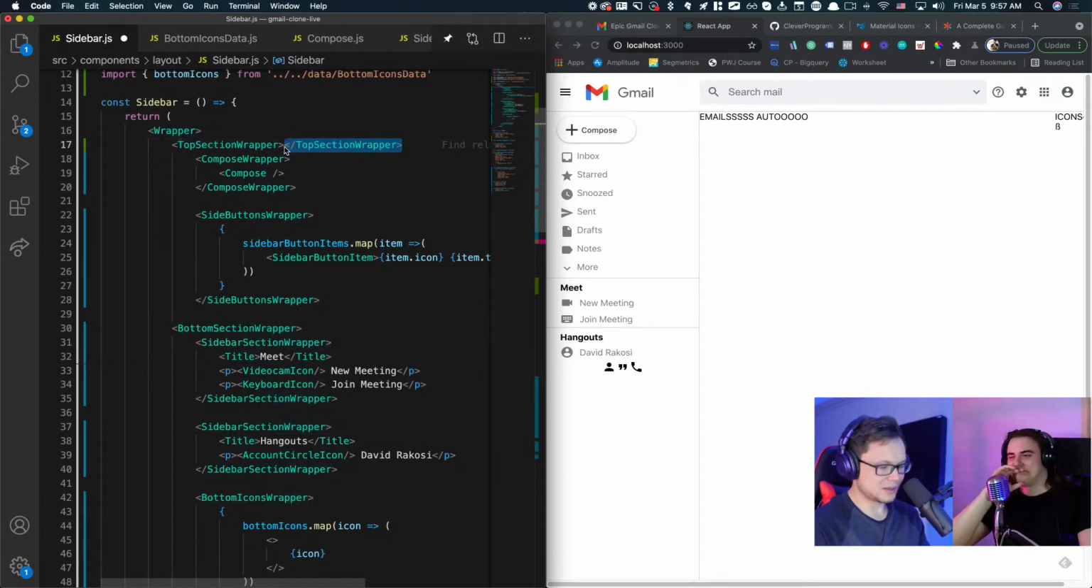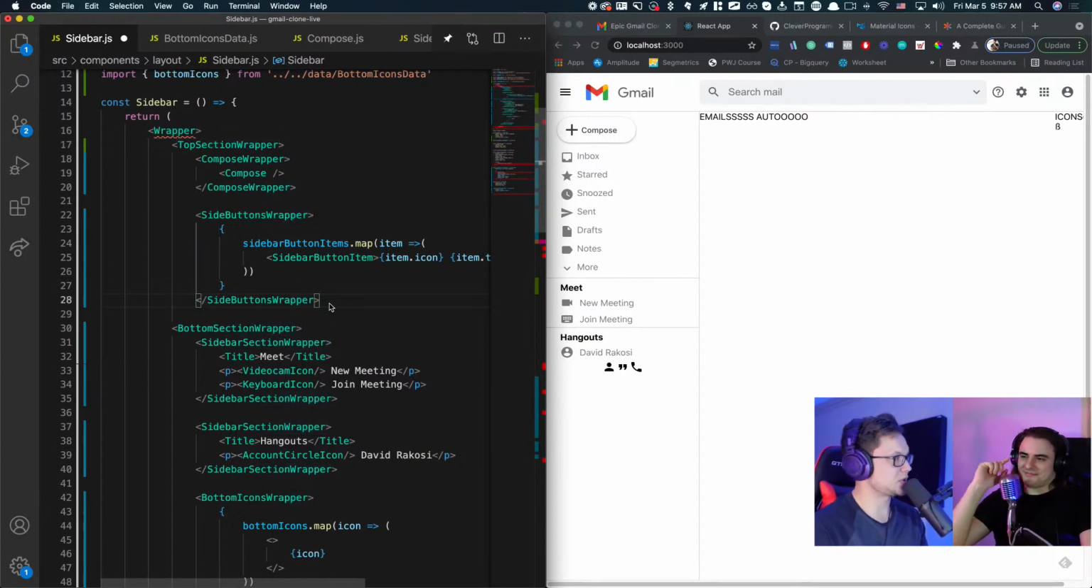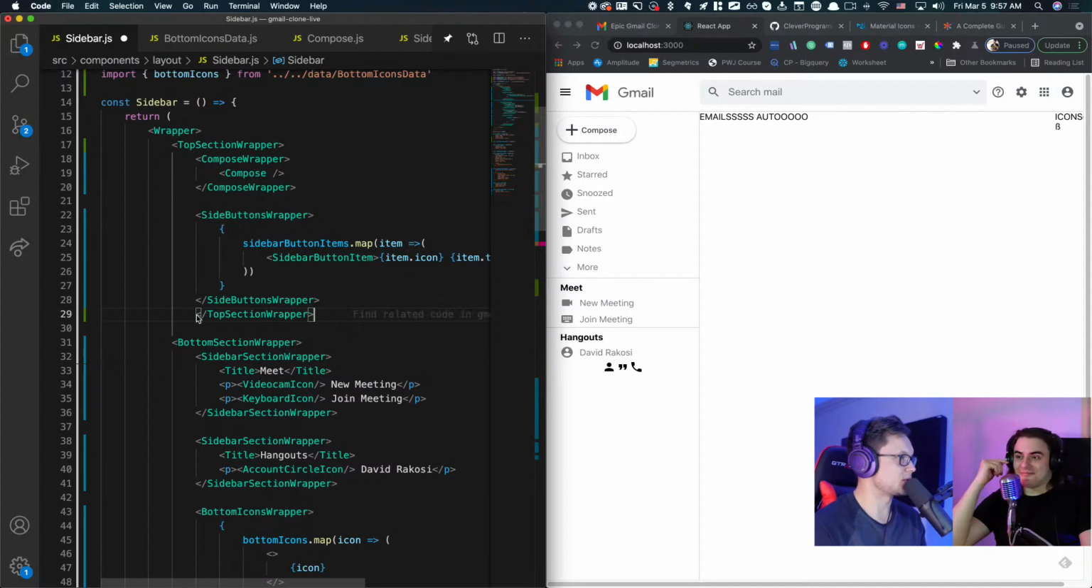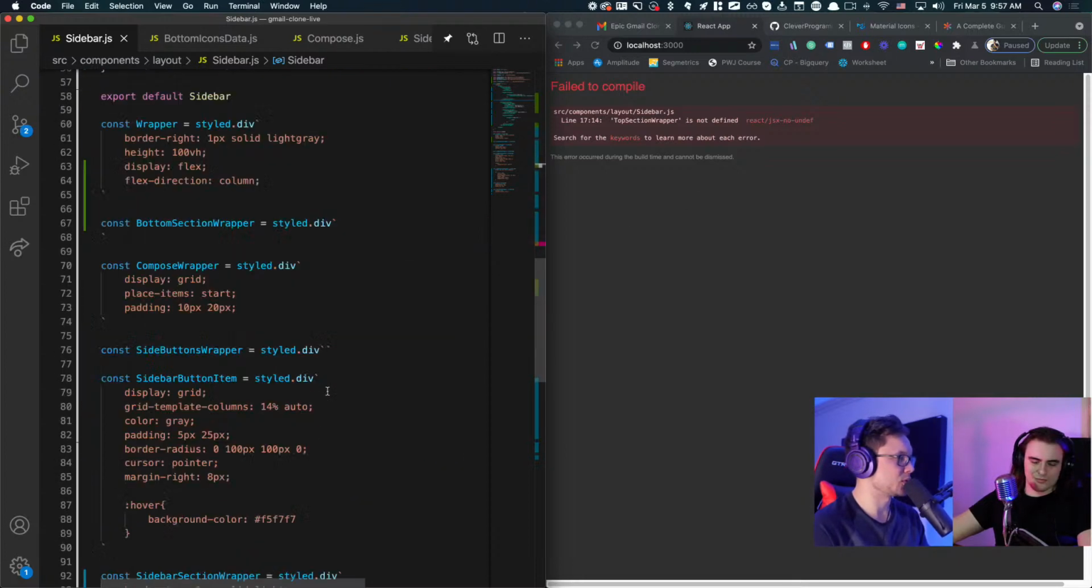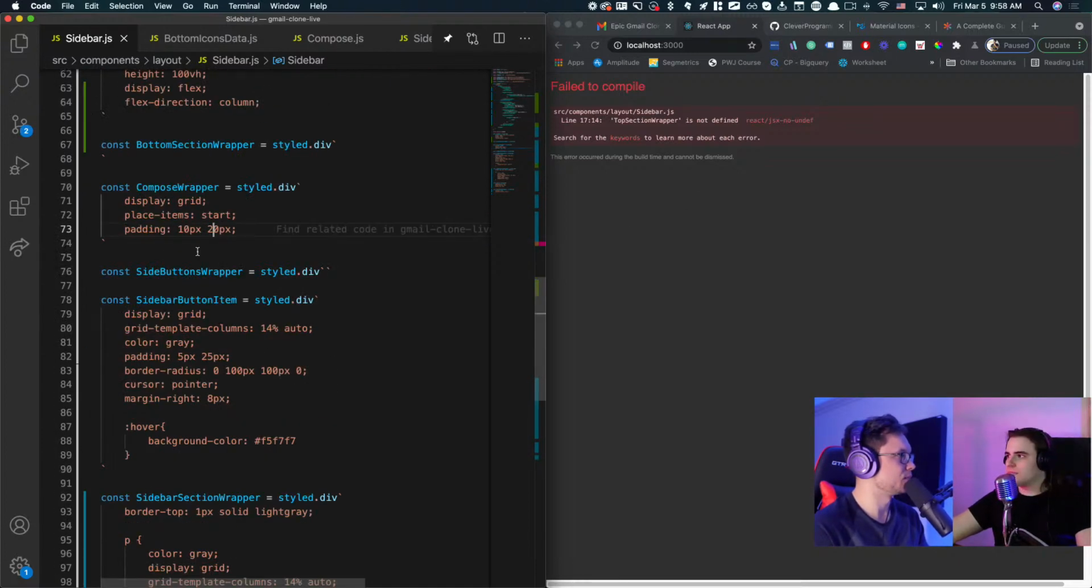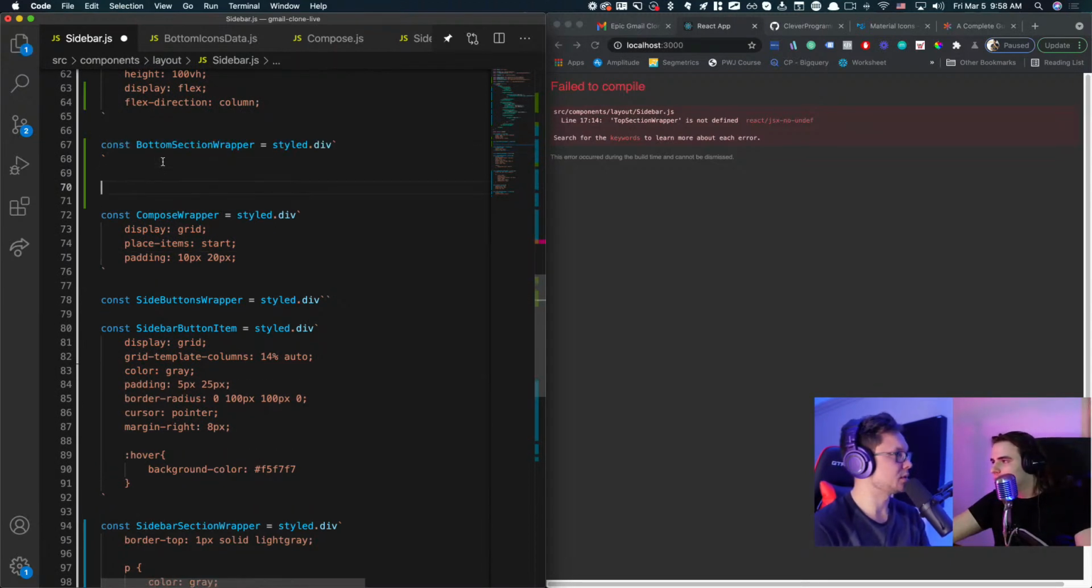Okay. Top section wrapper. We'll create a top section wrapper right here. Beautiful. Now we have two items, one at the top, one at the bottom. What's going to happen now is we're going to create a div for the top section wrapper as well. So const top section wrapper, it's also going to be style.div. Okay, save that.